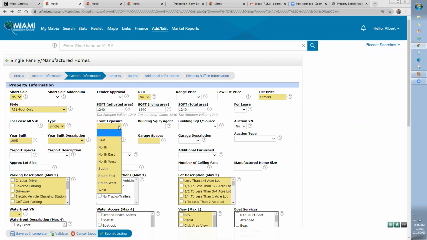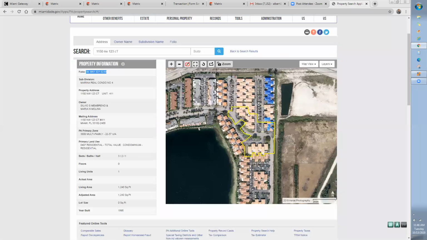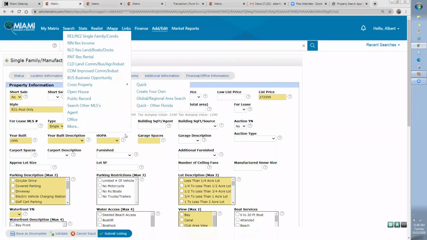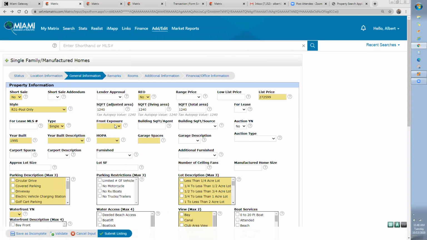How do you find out? If you go to the property search in Miami-Dade of the property and you locate where your property is, in this case, it's this one right here, and the front of the house is this way. Okay, I know that because I've seen this house before. Here you'll see the sign that says north is this way, which means that way would be east. So the front of the house is facing towards the east. So I'm going to place front exposure east.